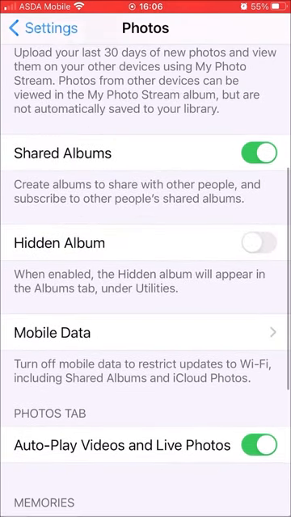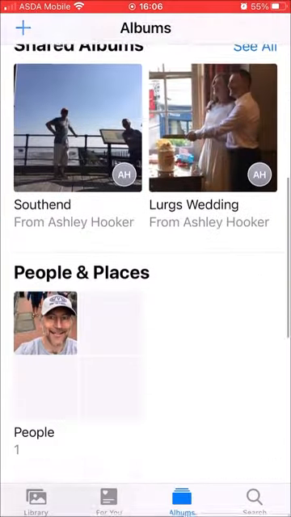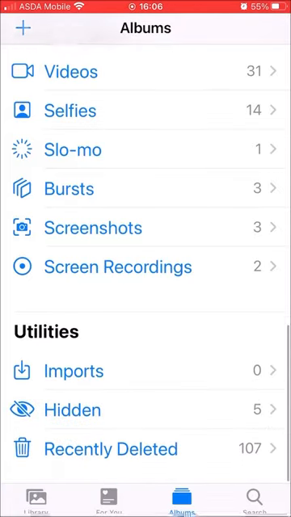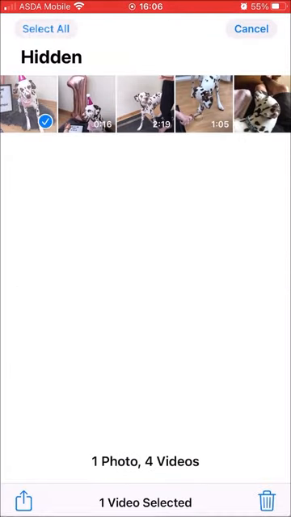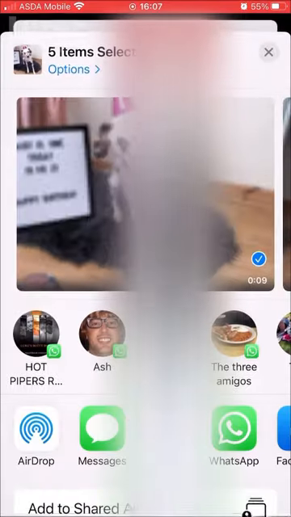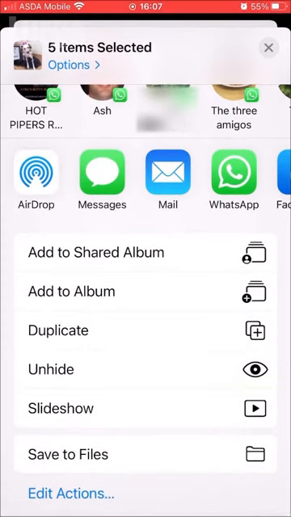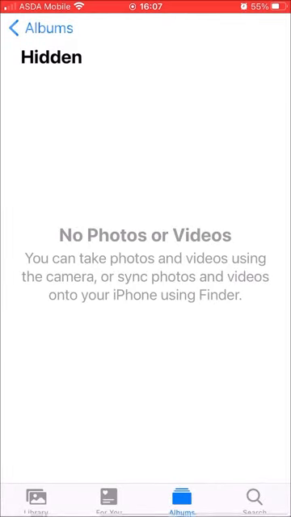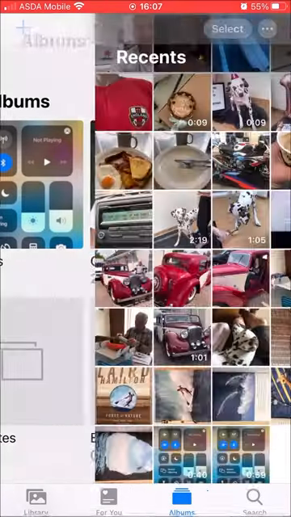If you want to unhide your photos, go back to settings, reselect the hidden album so that it is on, then go back to your albums, scroll all the way to the bottom, click on the hidden album, select your photos and videos that you want to unhide. Again, press the bottom left hand icon to send, and there's an option here called Unhide, so just select that. They are now unhidden and they should be back in your photo album.